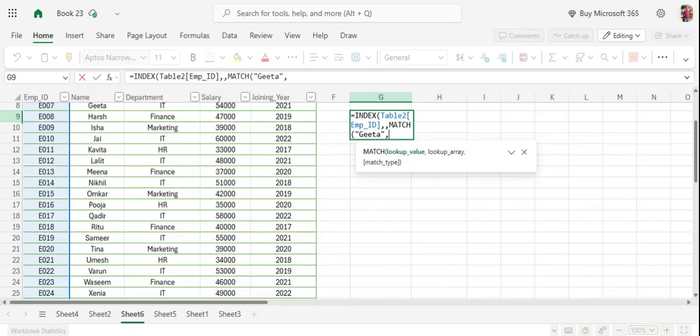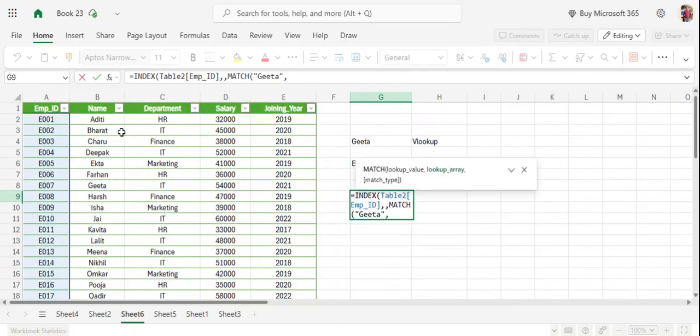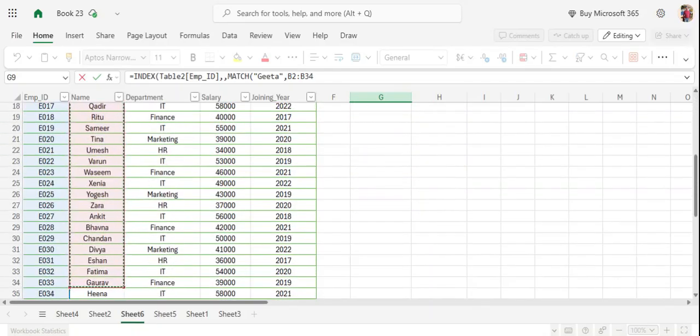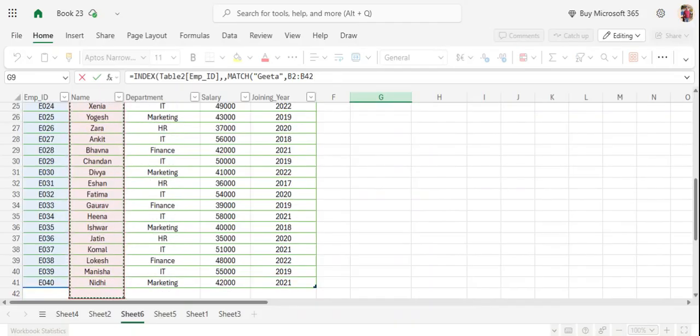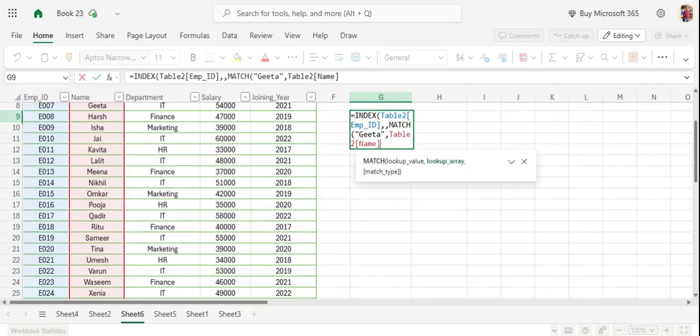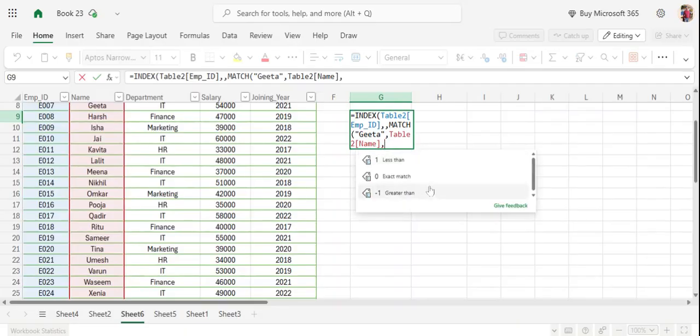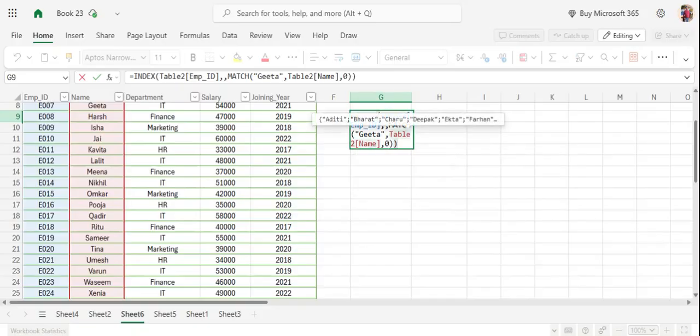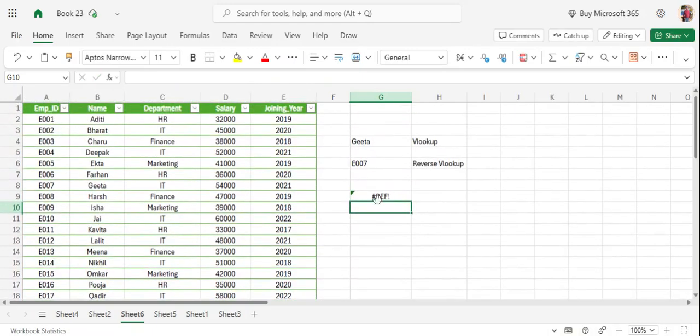double quotation, comma. Where is Gita? In this column, so simply select this column. Alright, Control Backspace and comma, and we need an exact match. So simply select 0, and close parentheses 2 times because we use two functions, INDEX and MATCH, and hit enter. And we got a reference error.